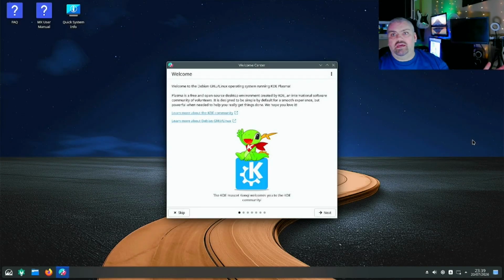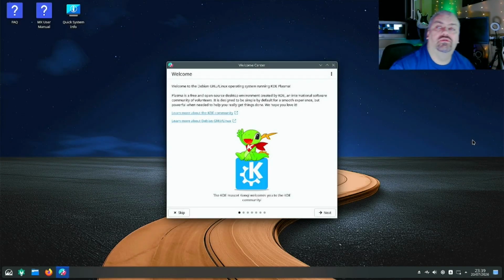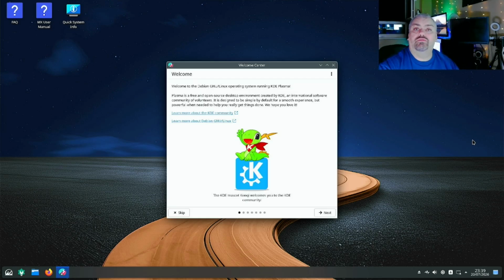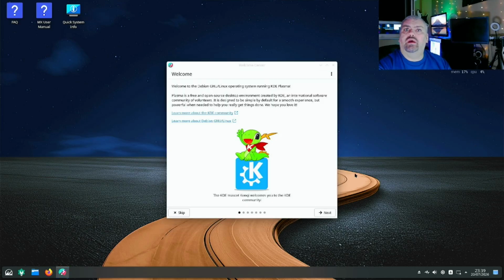Oh no, it is coming up with KDE now. Yes, it's come up with KDE now. So that is a real good touch actually. If you download it and you can't quite work out how to use it, but you know a different desktop environment, you can literally just swap it as you go, which I'm actually quite impressed with.